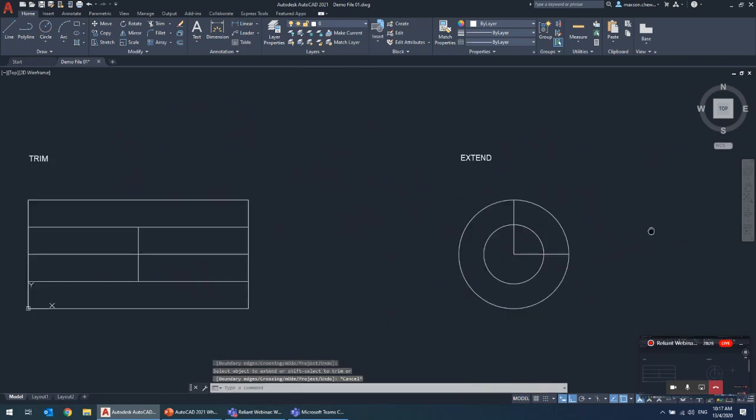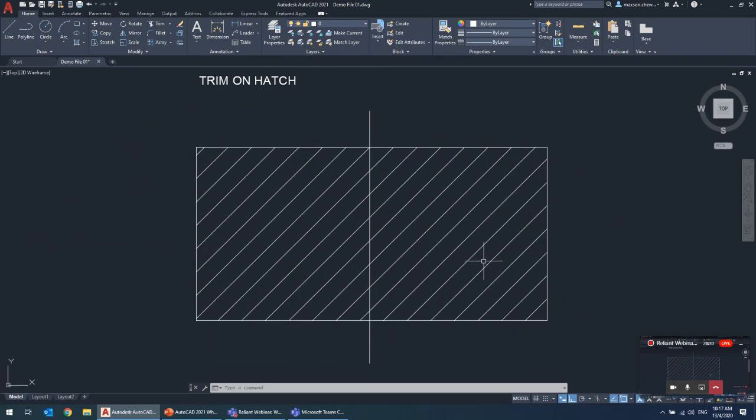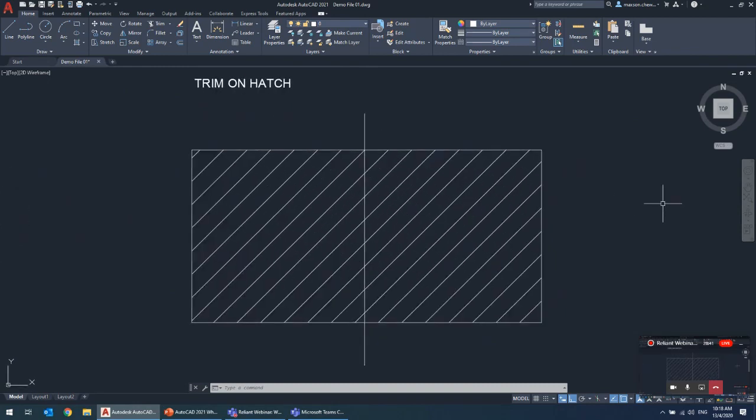So very easy. Finally, when you do the trim command on the hatch, sometimes we need to trim on the hatch, right? In the older version of AutoCAD, the hatch actually acts as a boundary, so you have to trim many times. But now in the new one, watch here, I type TR, press spacebar, and I just move my mouse to the hatch area. Notice it will trim the entire line inside. Okay, so this is much better than the previous version. So I'm going to undo by pressing Ctrl Z.